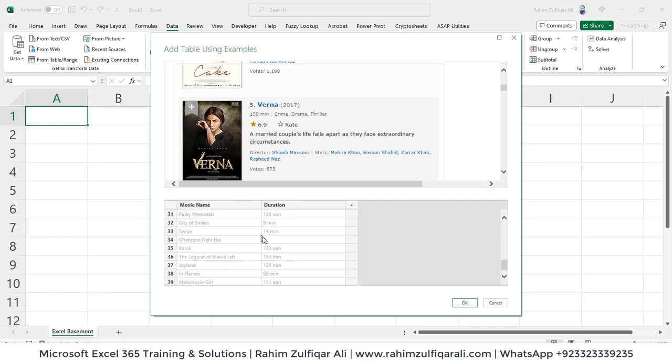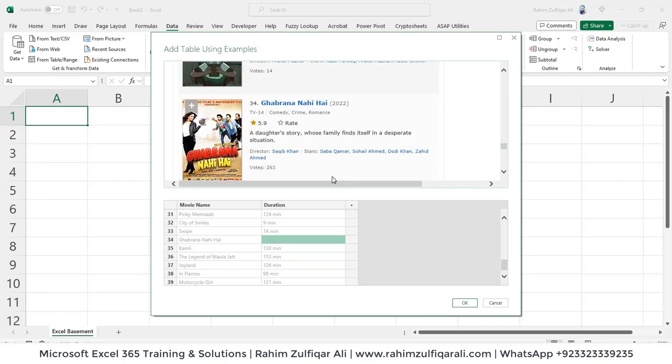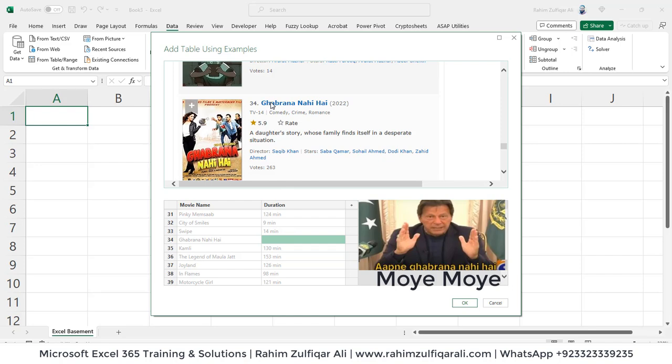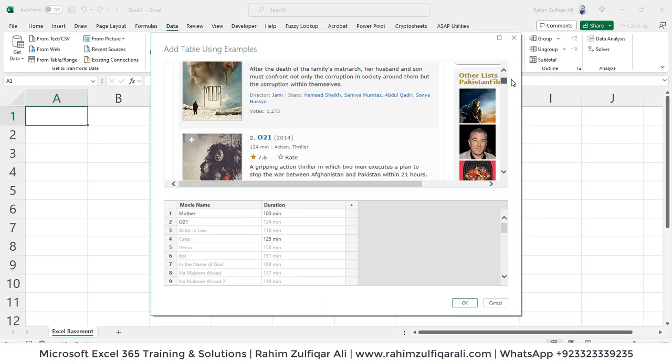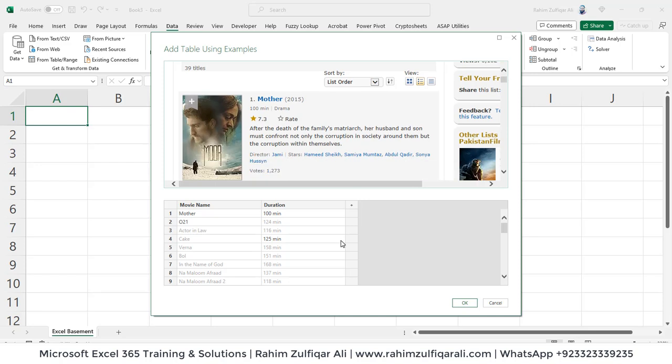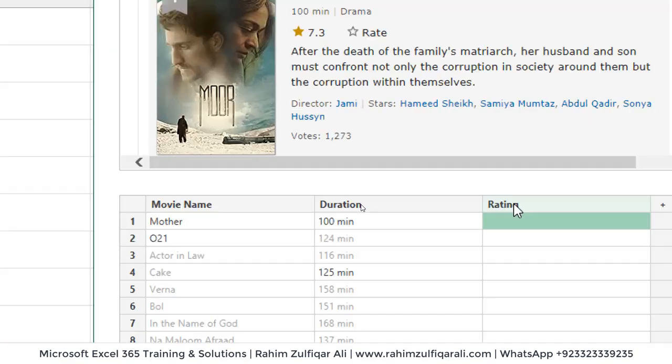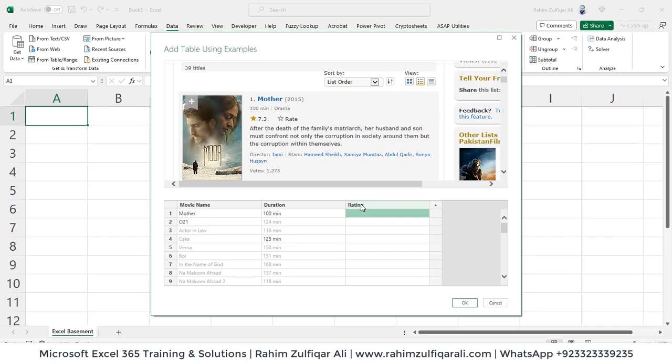If there are still some gaps, you can fill that out. So for the movie, as you can see, Gabrana Nahi Hai, the minutes are not available in this particular data on the website, so it's being left as blank. So no worries, the rest are already filled. Now what we need next is the rating. So let's insert a column, rating.